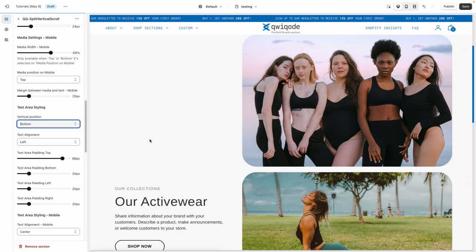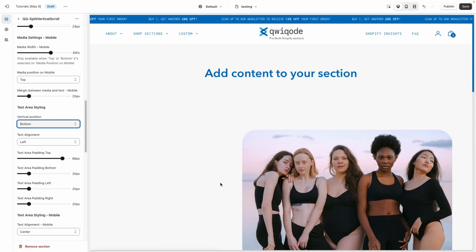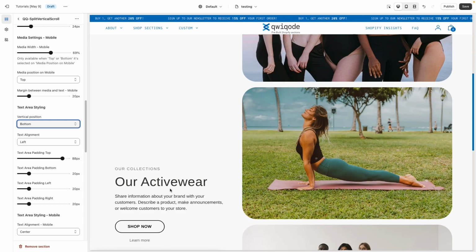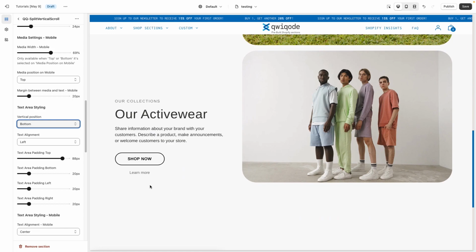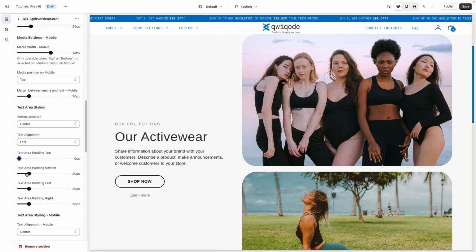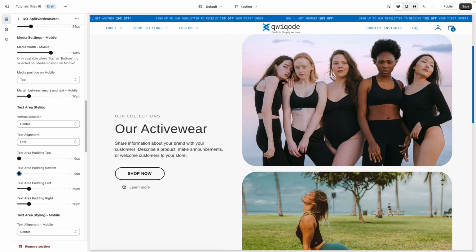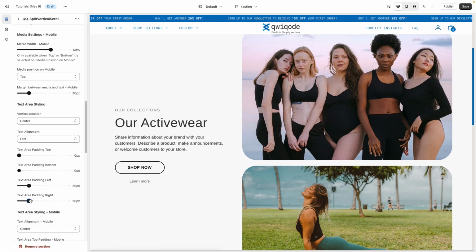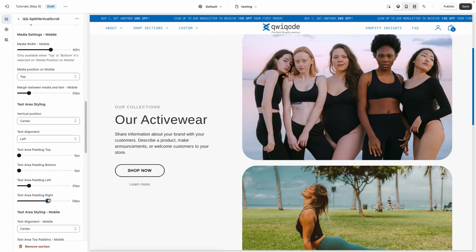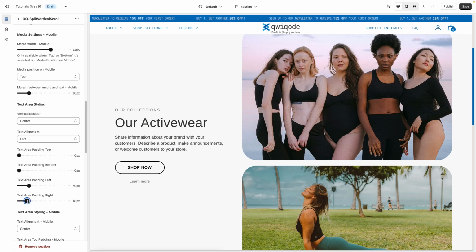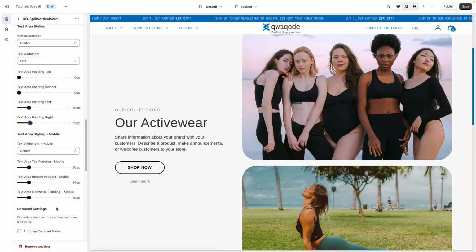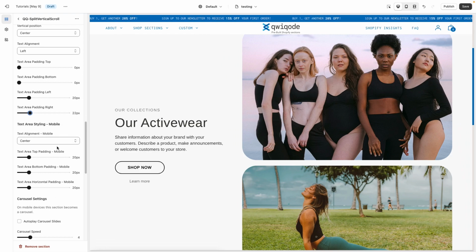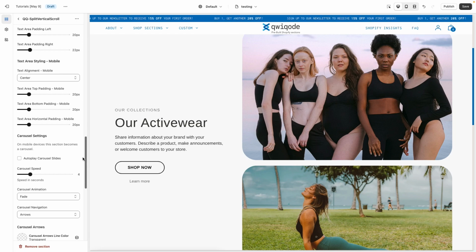Or we can select it to be in the bottom. So as you can see, we're scrolling, we have images, and then this pops up and sticks to the very bottom. But most probably it's nicest when it's in the center. And then you have the two paddings to go. Next, you have padding left and right, so you can adjust even more space here if you want. And then we have the same settings, padding and alignment and things for the mobile.